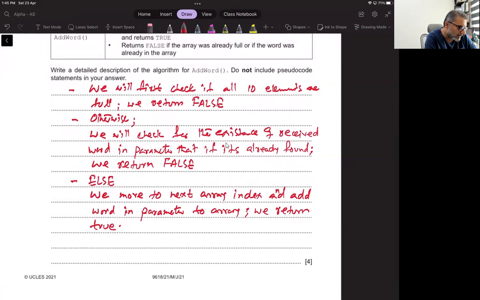We will first check if all 10 elements are full, we return false. Otherwise, we will check for the existence of the received word in the parameter, that if it is already found in the array, we return false. Else we move to the next array index and add the word in the parameter to the array. We return true. Okay.